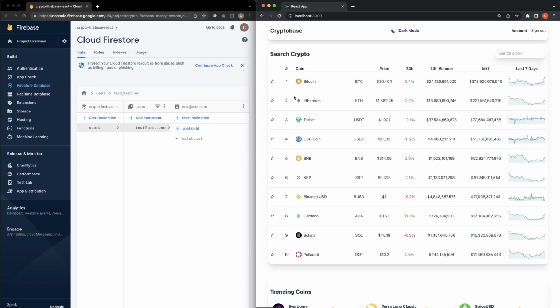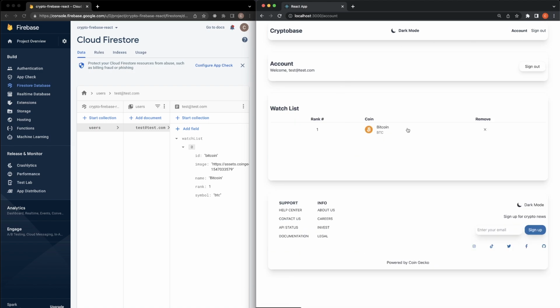So let's go ahead and save a coin. Say we want to monitor Bitcoin. We want to have it on our watch list. What we can do is click that. And as you can see, in real time it populates into our database. You can go over to our account, and there you have the coin that we're watching.